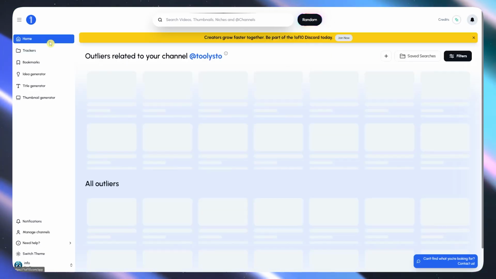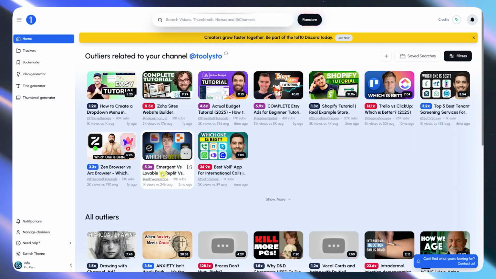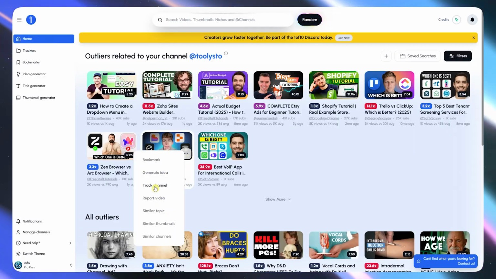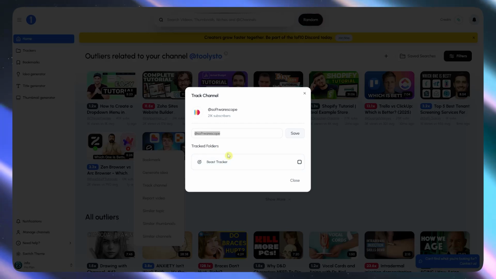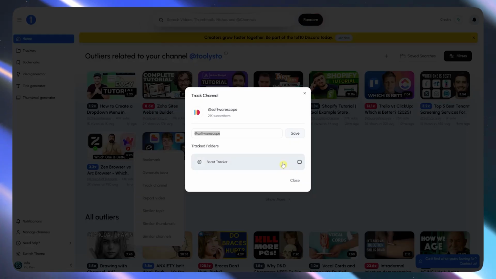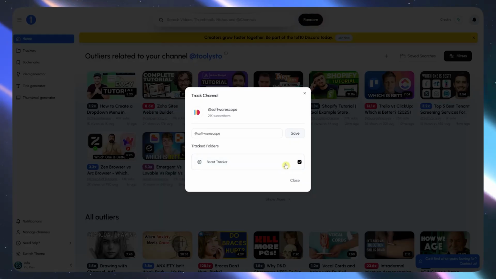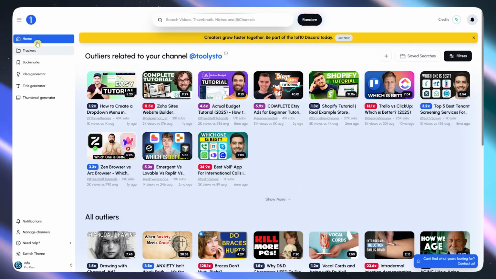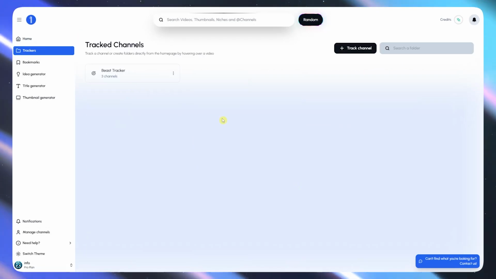And yeah, basically the same thing when you go here into home, and then you just go into the video right here, click on the three dots, and you can click here on track channel. And in here, you simply would want to go for the track folder, select the folder that you would want to add this channel into. For example, here, and it will now be added. So now just close, and it has now been added. And yeah, that is basically it on how tracker works.